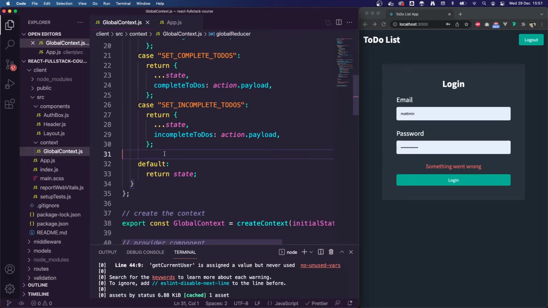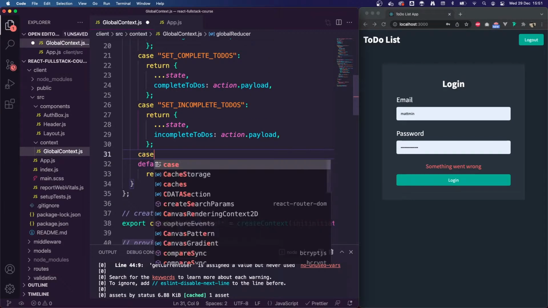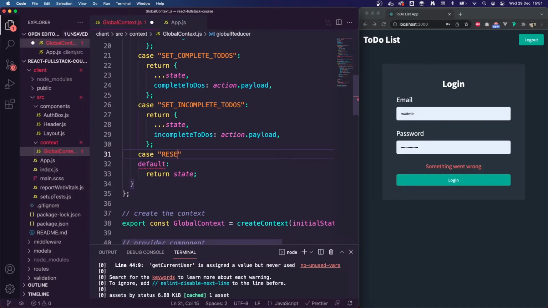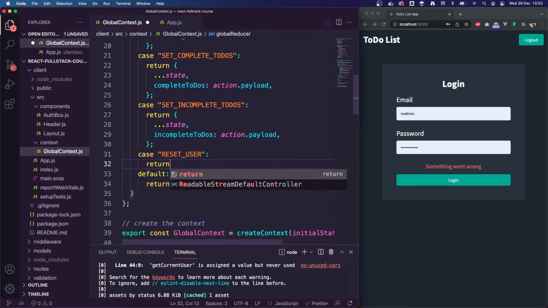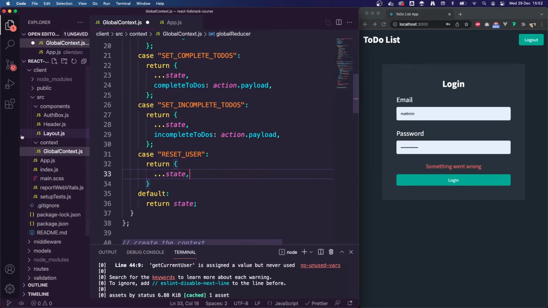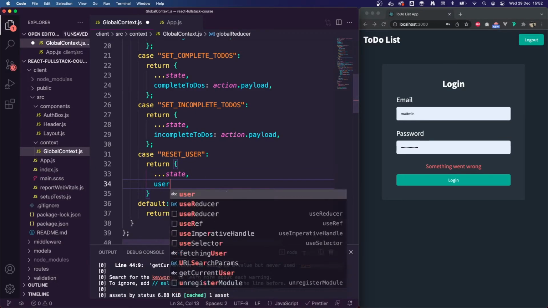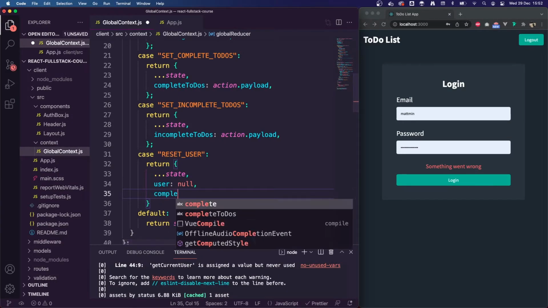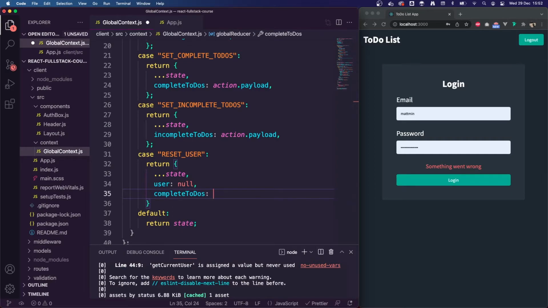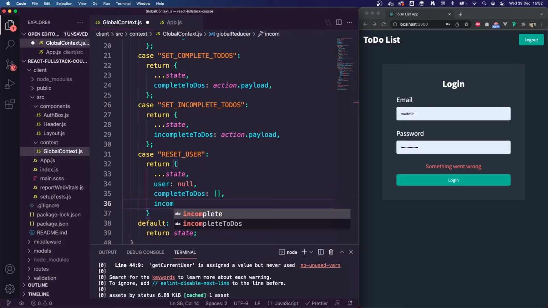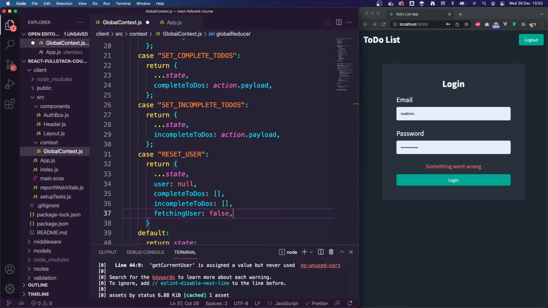So let's go back to our reducer here. A new case of reset user. I want to return and spread the state. I then want to set the user back to null, the complete to-dos to an empty array, incomplete to-dos the same. And I'm also going to set fetching user to false as well because we're no longer fetching the user. We've tried to fetch the user. It's come back as we got an error. So that's all of that set up.